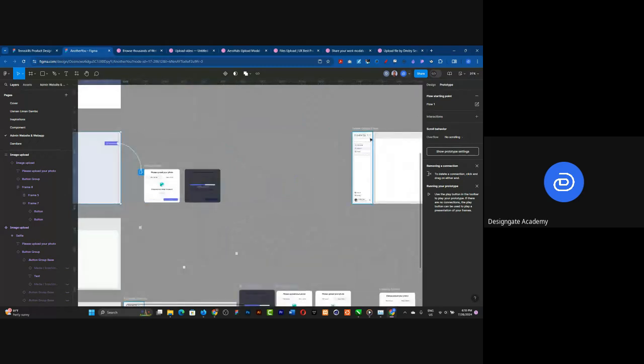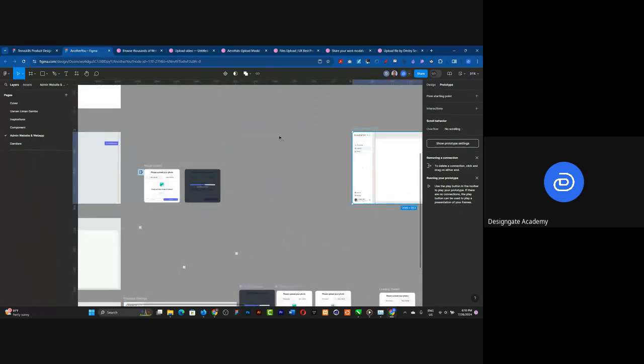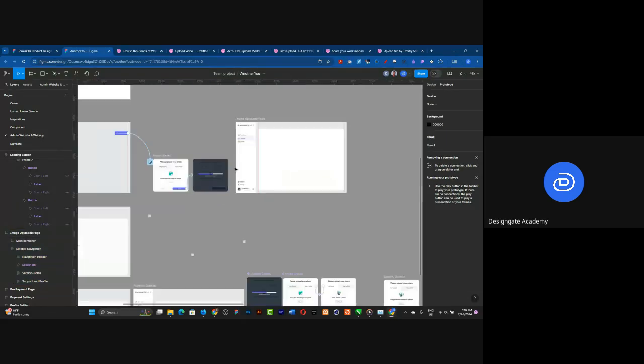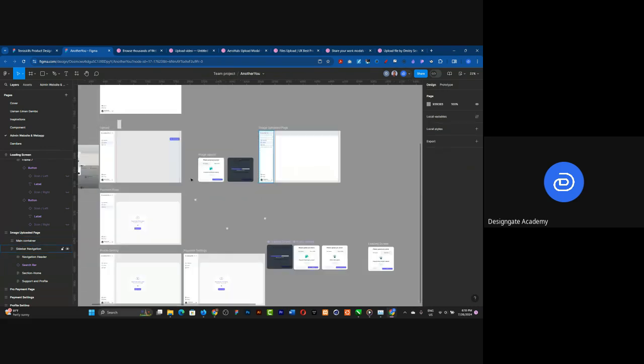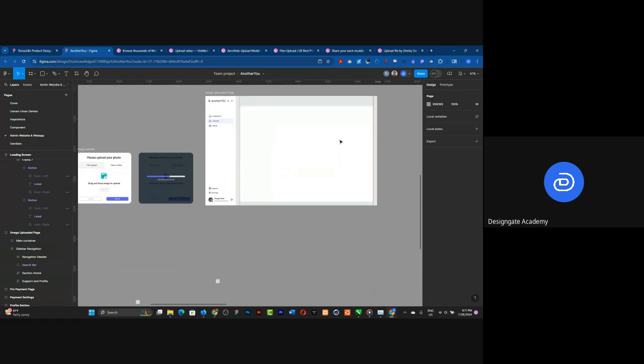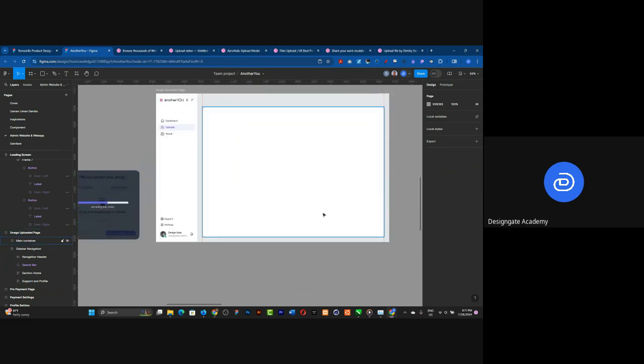Okay, so here is going to be our image uploaded screen. Once you've uploaded your image, let's go back to design. Once you've uploaded your image, this place is supposed to say, here is your image and you can now find match. So how do we come about this page? How do we design this page?